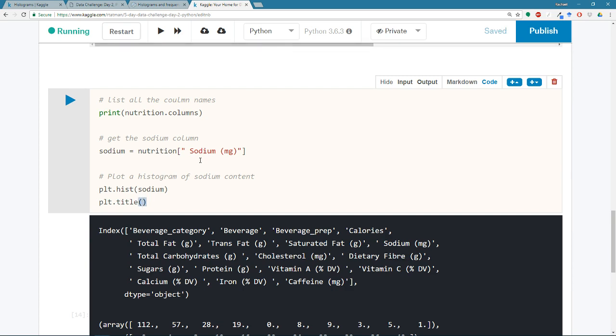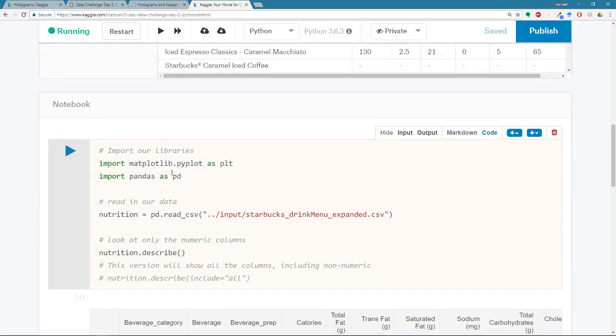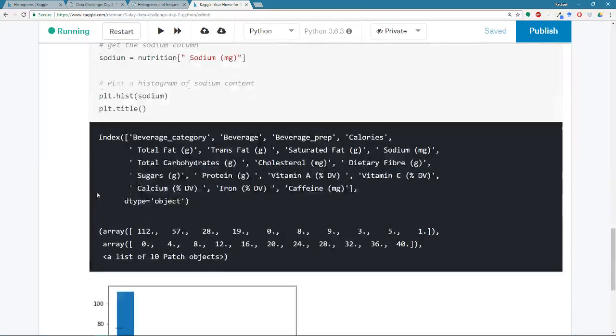Fun fact about this matplotlib library is that it's based on MATLAB's plotting library, which I'm not a fan of. MATLAB is a programming language that's used a lot in signal processing, and I've worked with it and I hate it. Let's call this, what did we call the R one? I think it was just something like sodium in Starbucks menu items.